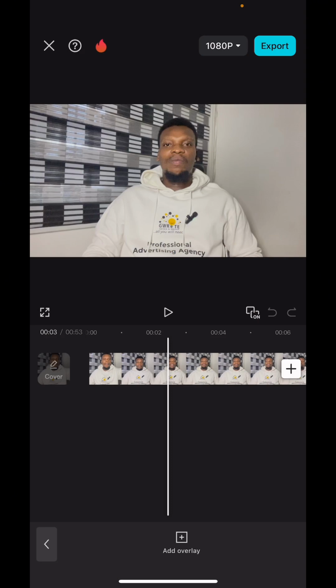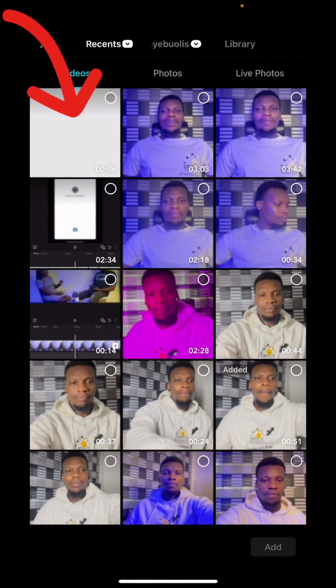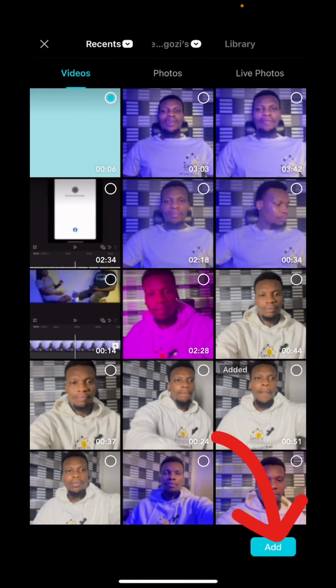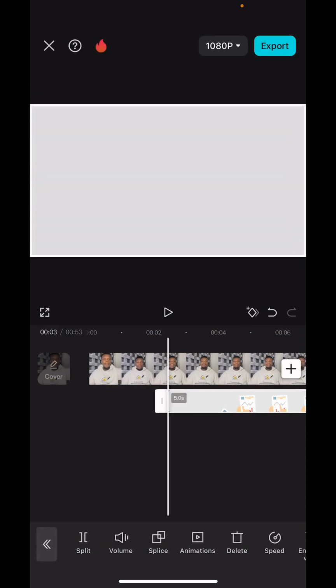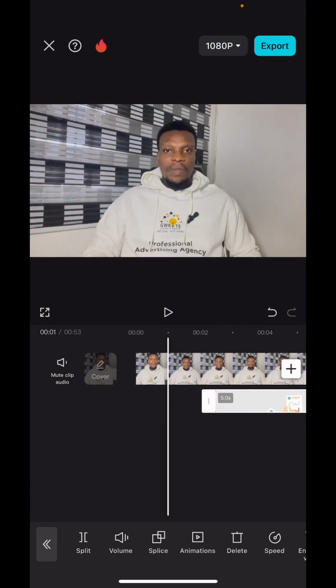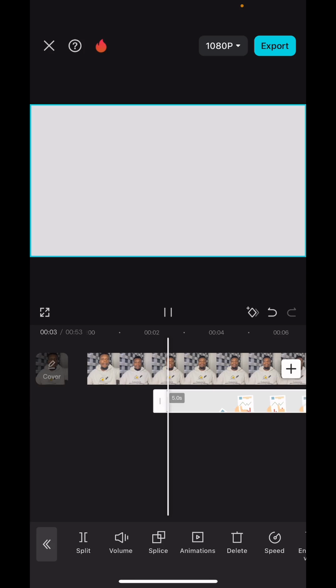So we'll come back to CapCut, then we'll click on add overlay. Next we'll select the video, then we'll click on add. So you could actually make this fill up the screen. Then you play. So this is how to do overlay videos.